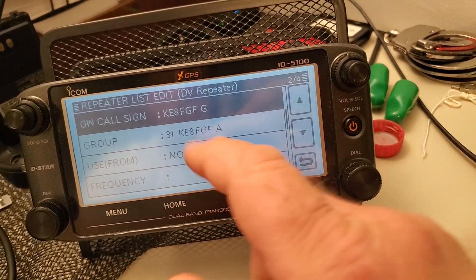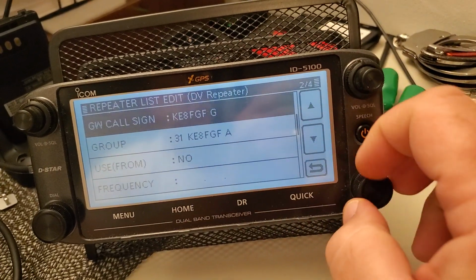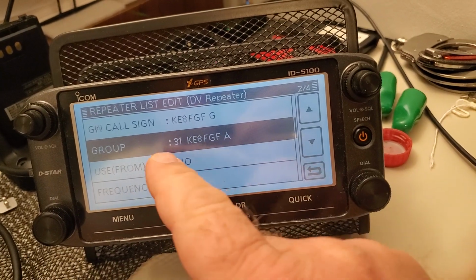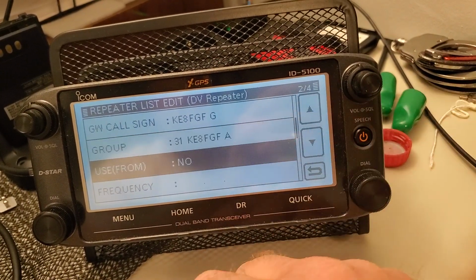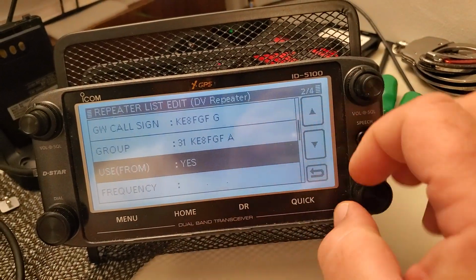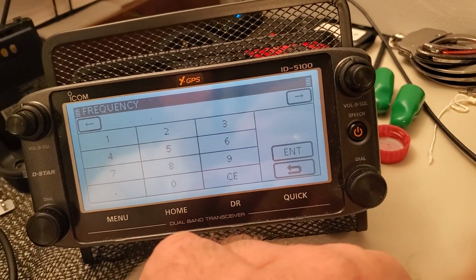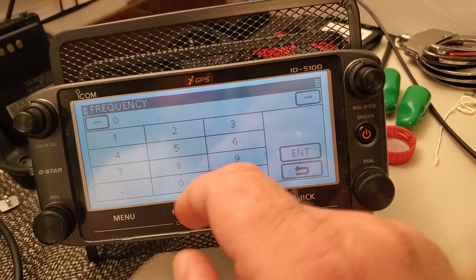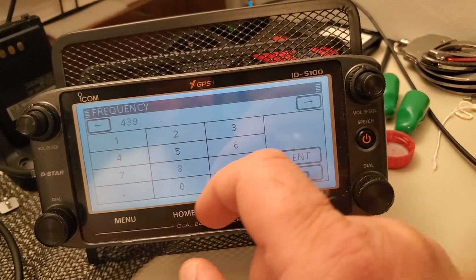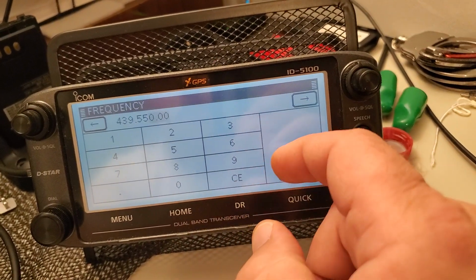If you go down, when you enter your call sign, it's automatically going to put it in here with your G for your gateway. Whatever you named your group is going to be here. You're in group 31. Use from. Make sure you click yes. The frequency of your hotspot, what's in your hotspot. Hit enter.